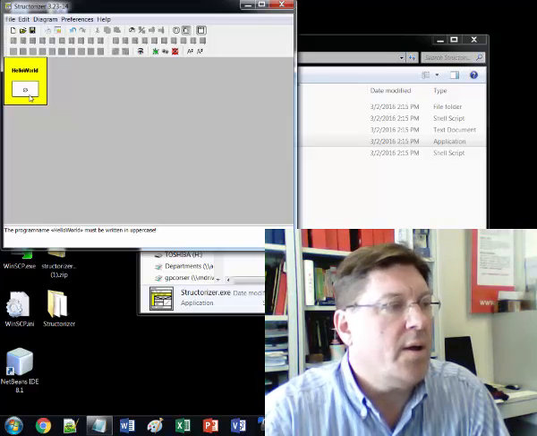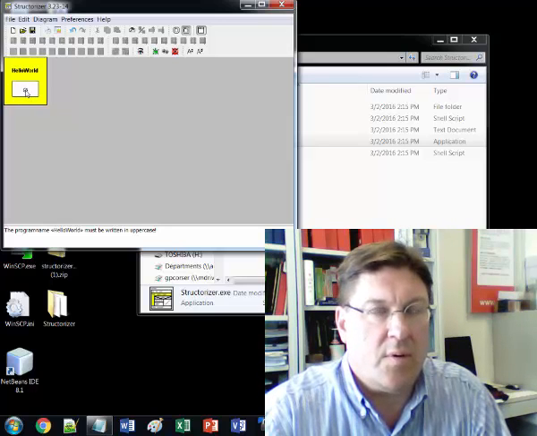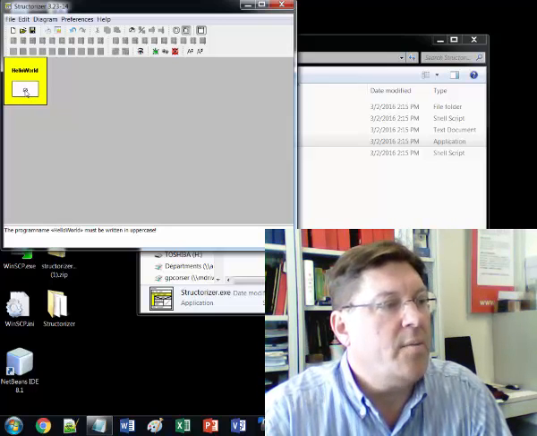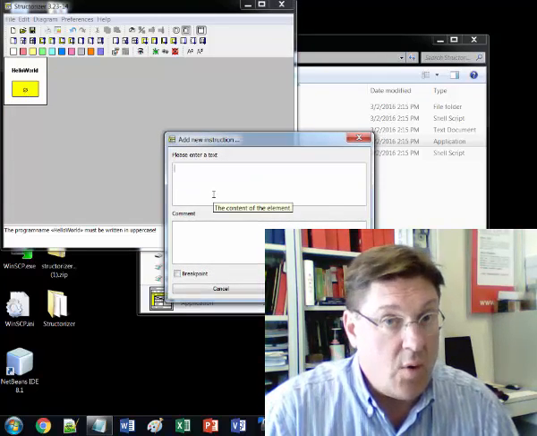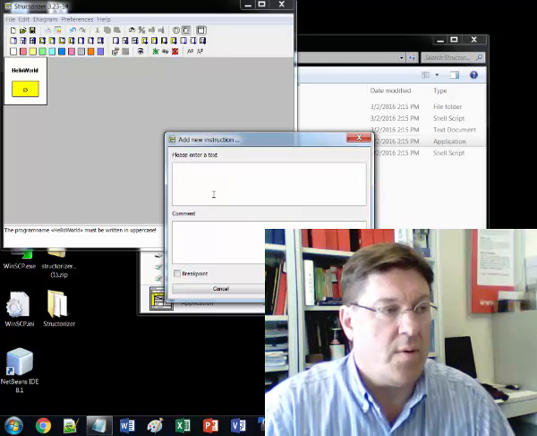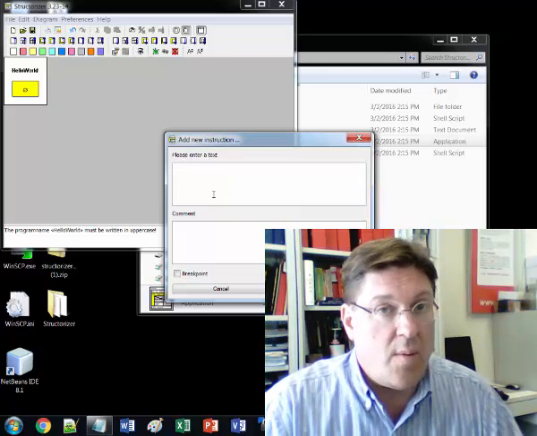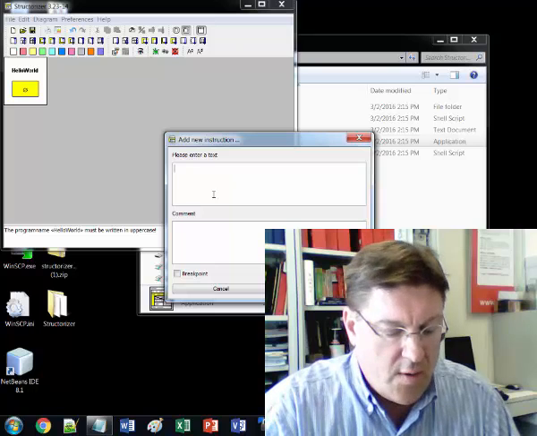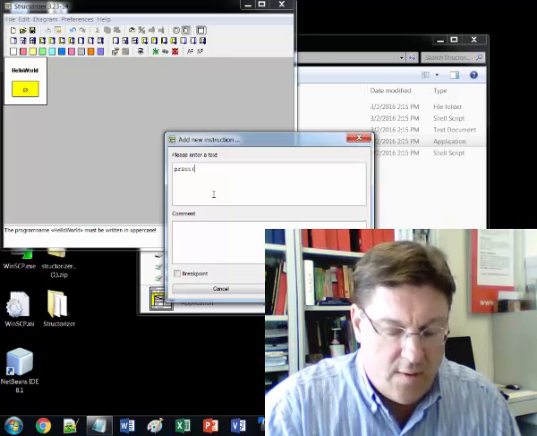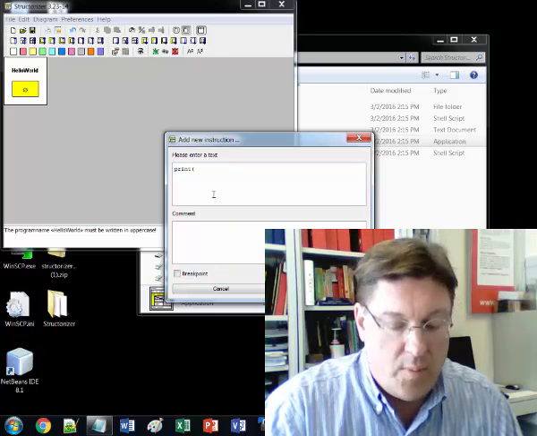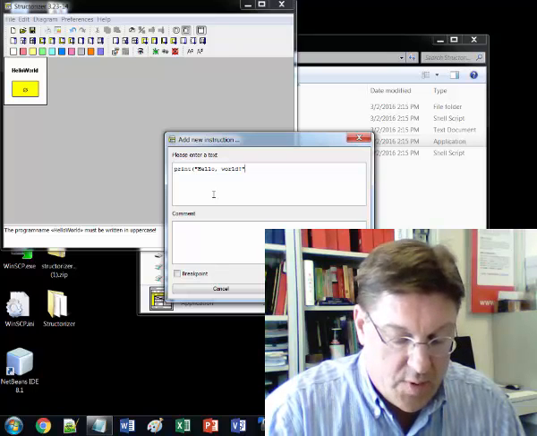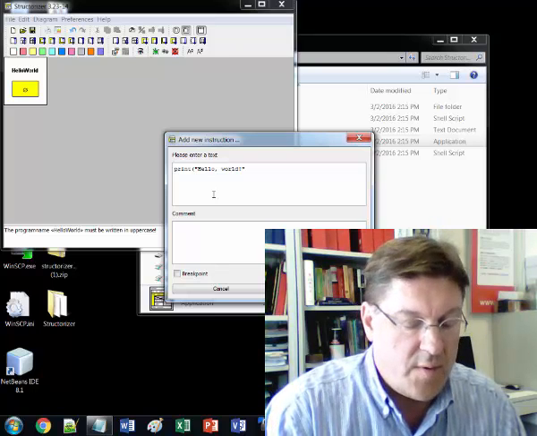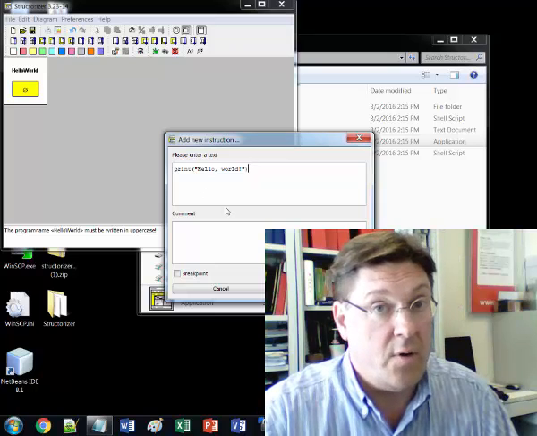When I double click on this box that has a zero or a circle with a line through it, I can put in the command for the NS chart. Now, we don't have time to go into all the commands for NS charts, but in the case of the HelloWorld program, all we do is we print HelloWorld. So the way to do that is you do print, open parentheses, open quotes, HelloWorld, and then close quotes and close parentheses. That's all you have to do.